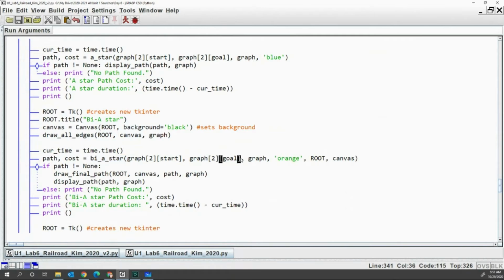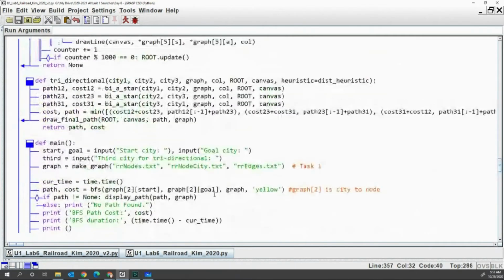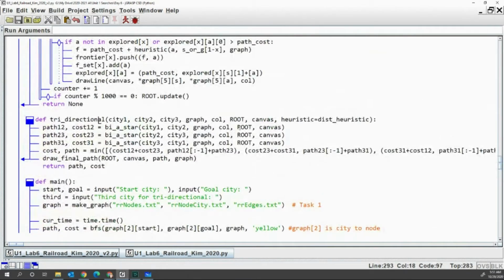Same thing for the tridirectional A star. You want to have only one Tkinter window. So you are going to make the root again inside of the main before the search. Then you are going to pass the same root and same canvas to each search. So you pass a root and canvas to the tridirectional search. Then inside of the tridirectional search, you pass the same root and same canvas to each bidirectional A star.